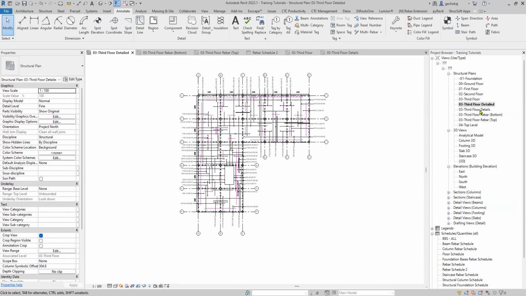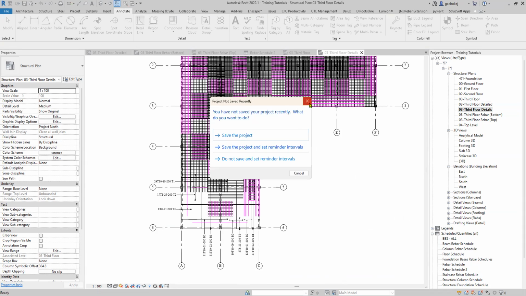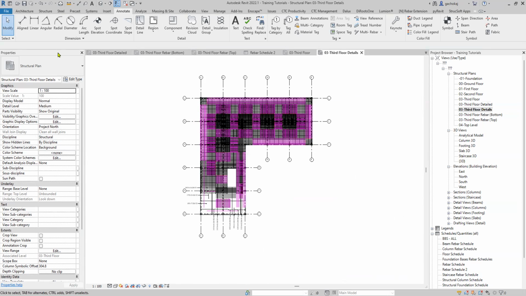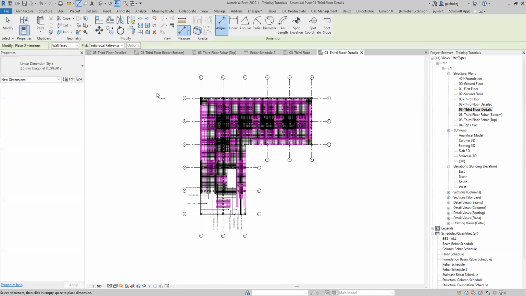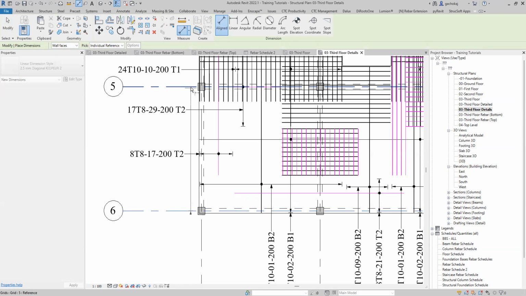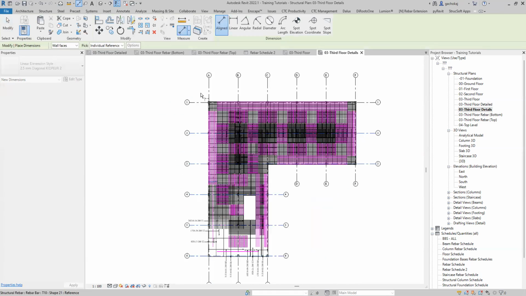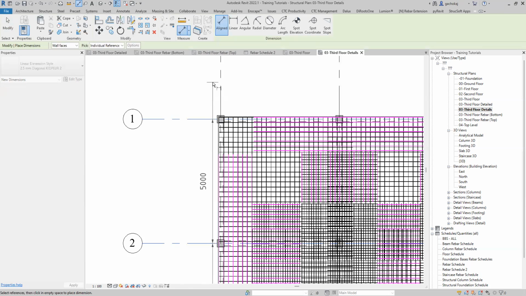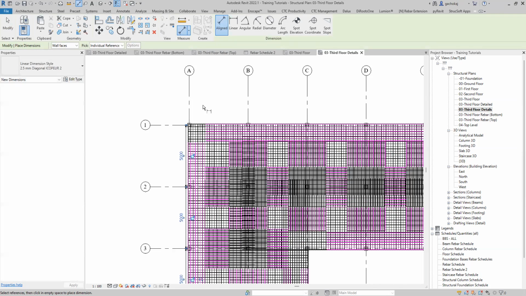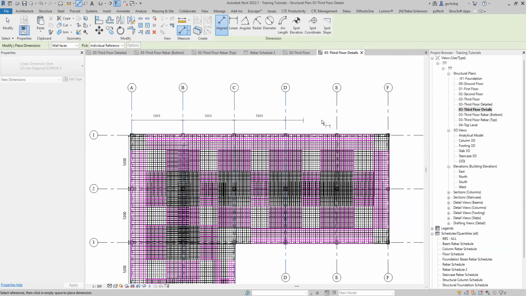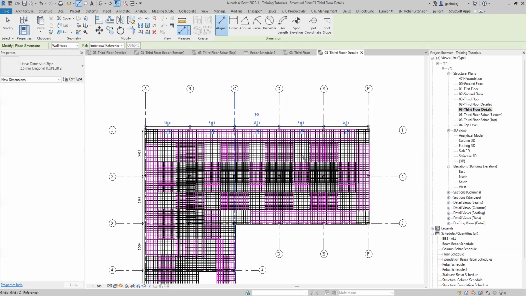Yeah, and then finally, when you're done with that, you might want to do a dimension, maybe grid to grid. So simply use annotate dimension, use align, then place in your dimension, grid to grid. It's always good to show a dimension for guidance. I'll do it on two sides, grid to grid. There you have it.